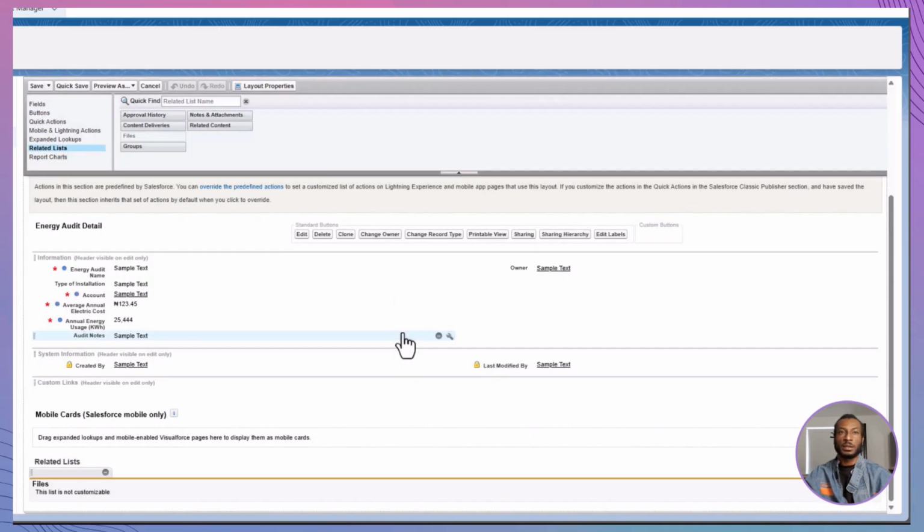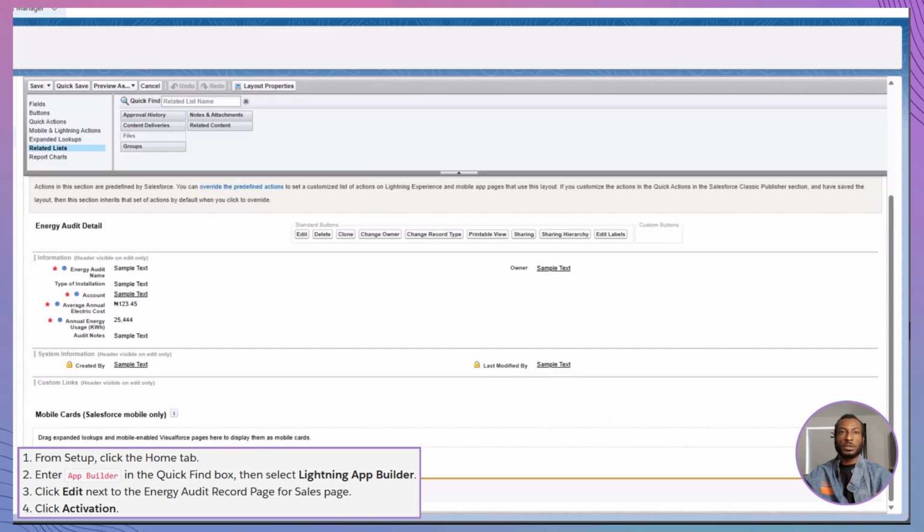And there you have it. Your Energy Audit object is now equipped with the related files list. Maria has completed her customizations, but her hard work isn't visible yet. It's time to activate the Lightning page so her sales users can finally access it. Let's navigate to the Lightning App Builder.